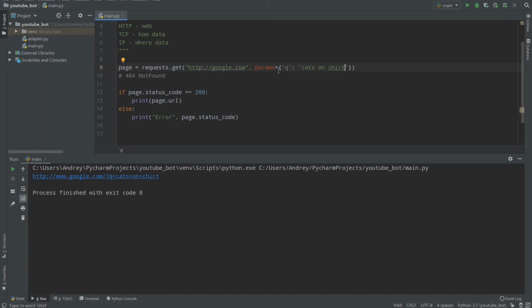All you need to do is use a dictionary, and you can watch my other video about dictionaries, and you should use key and value. Okay, now what I want to do. So I think you understand that with page URL, you can get your whole URL on which your request was made. Then we have lots of parameters in here.